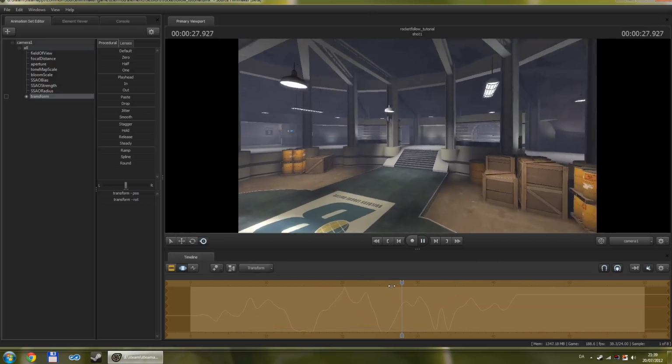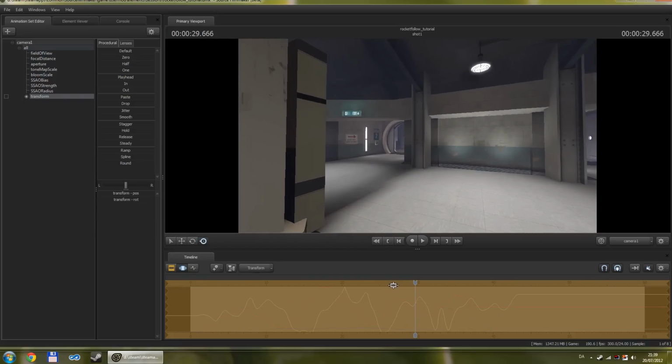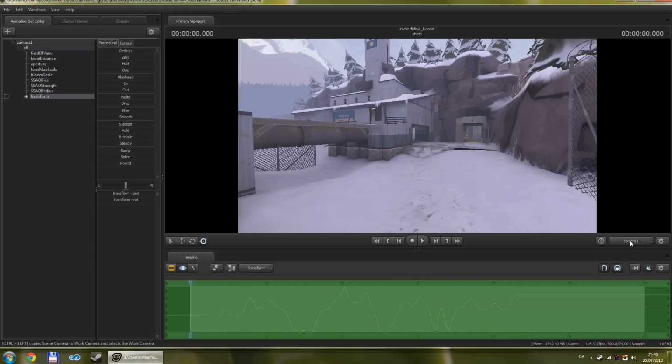Anyways, now we've got the motion, so stop the playback, press space, and then press enter to apply the motion to the camera. Then go to frame 0. You can do that by simply pressing the up arrow, and then click this button to switch back to the work camera.